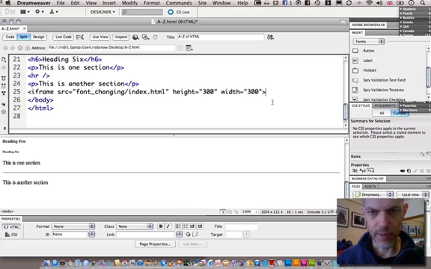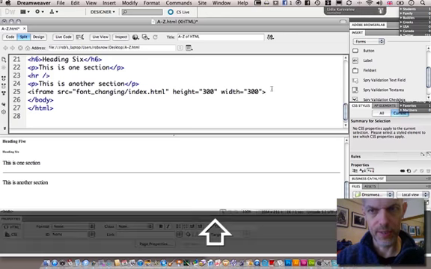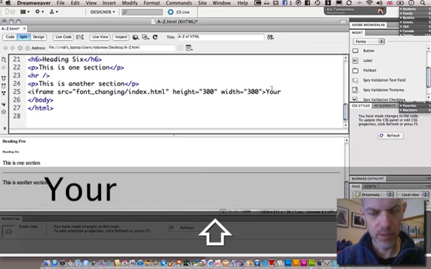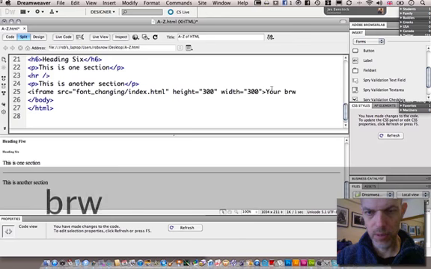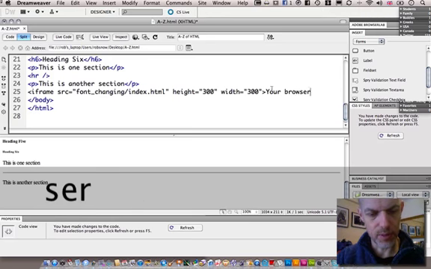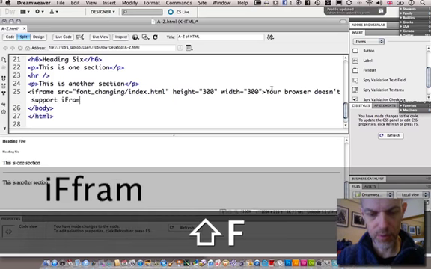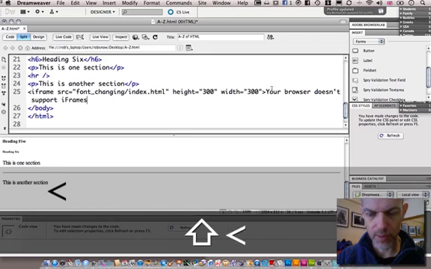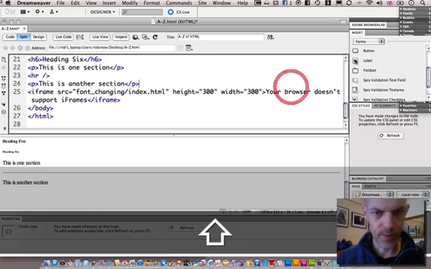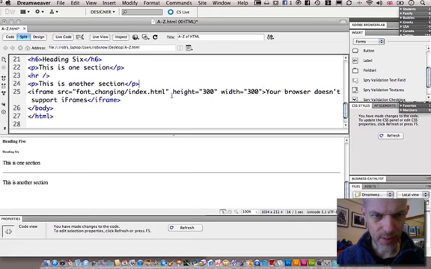You notice nothing's appearing because we haven't closed the actual information yet. What you need to do is close it, because your browser doesn't support iframes, and we just close that like so. I've missed a close option somewhere. Iframe source, height, width.